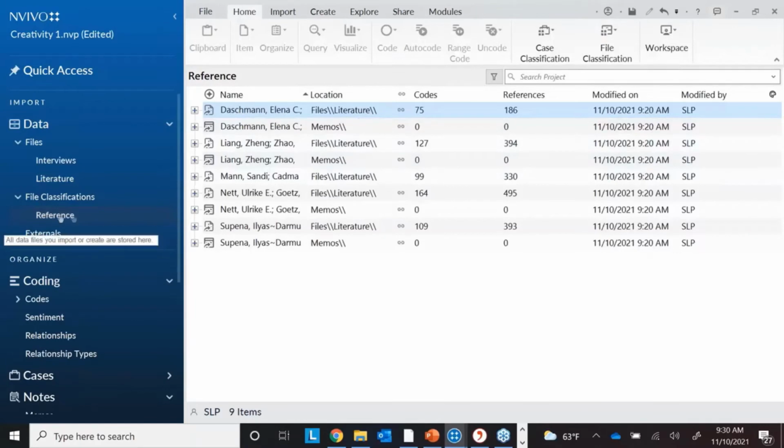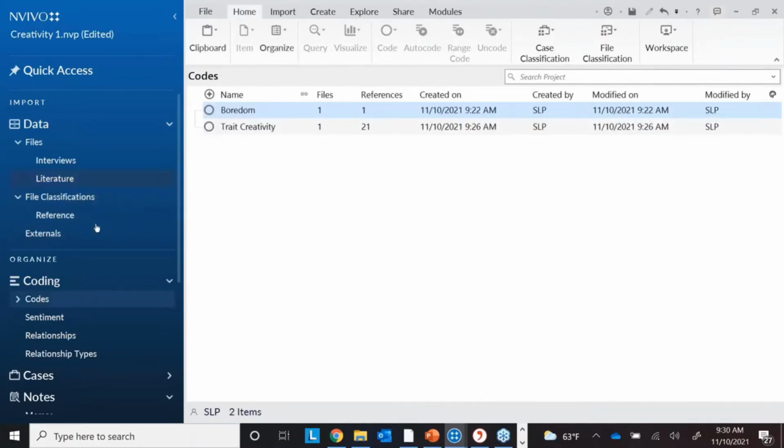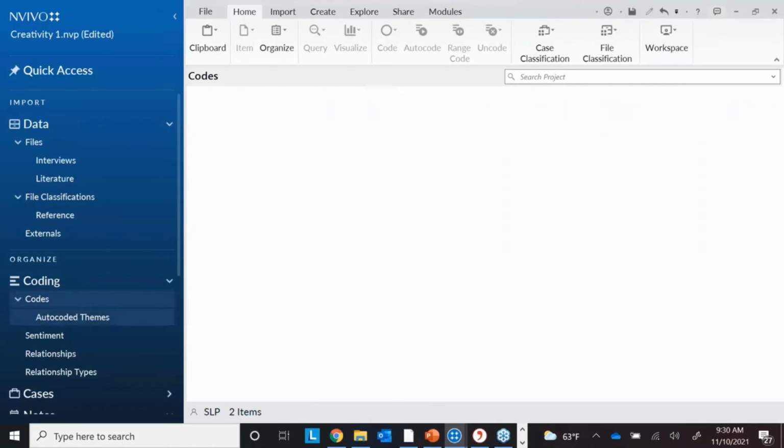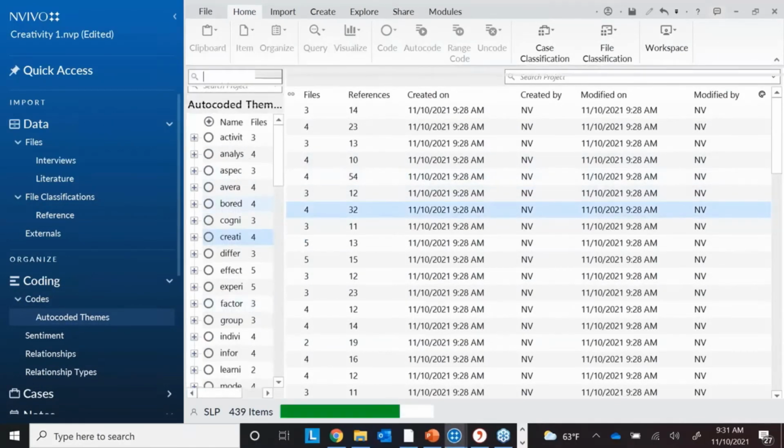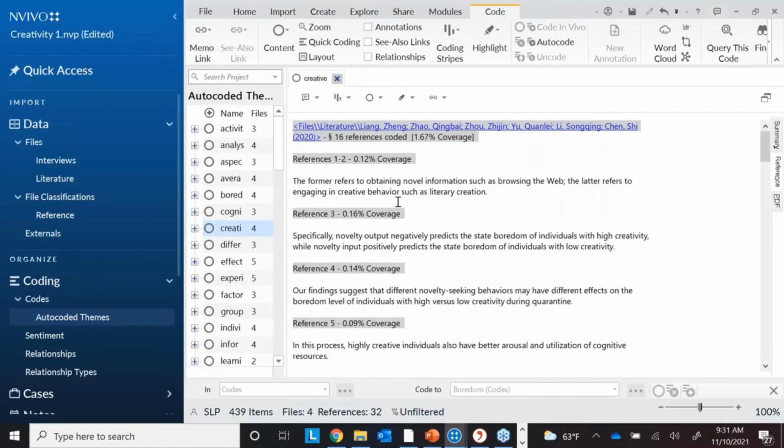And then another way this integrates with Citavi is if I go to, let's pick one of the auto coding. So if I go to creative here, and I open this code, I have a fair amount of references, and I'm going to right click and export the code to a Word document.